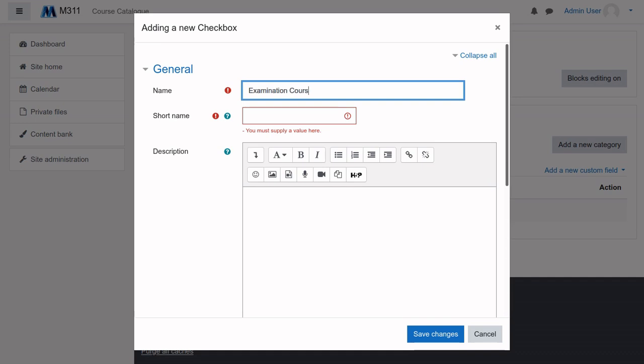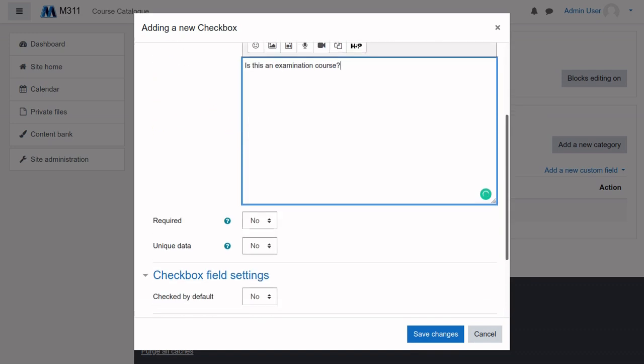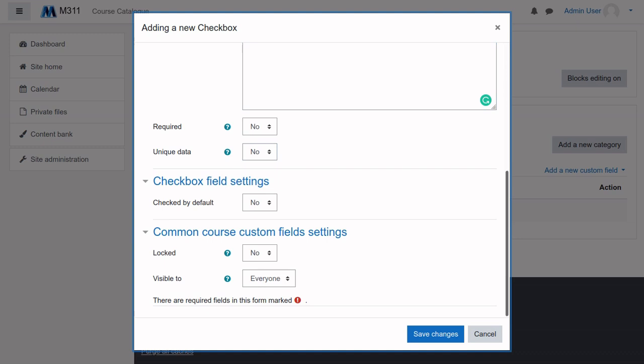examination course, EX1, is an examination course, right? And then we come down here, required. We can make it required, but it doesn't make sense with a checkbox. No, doesn't make sense to do unique data with a checkbox because there's no way it can be unique. Check by default, no. Locked and whatever, and we save those changes.